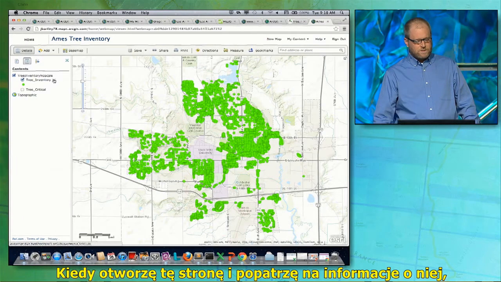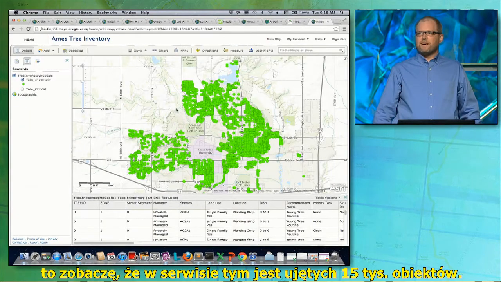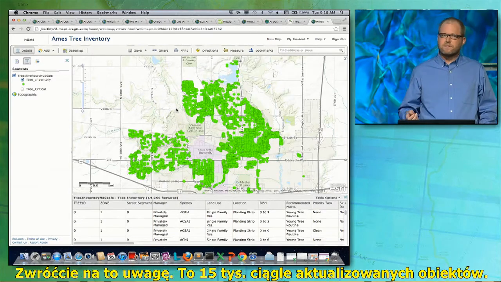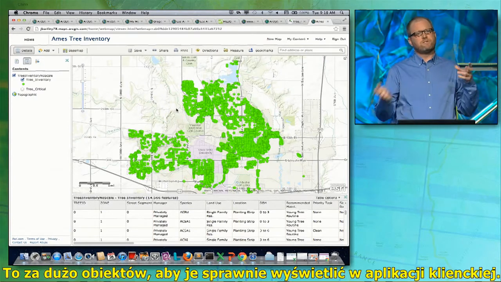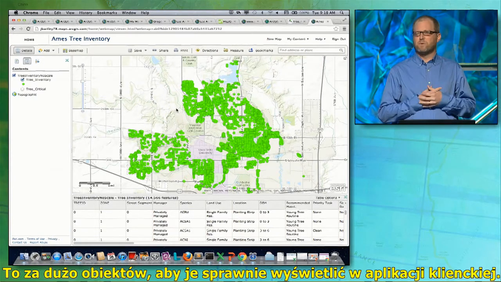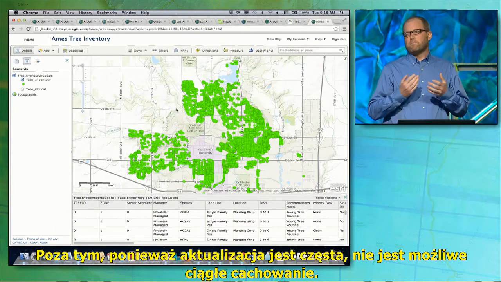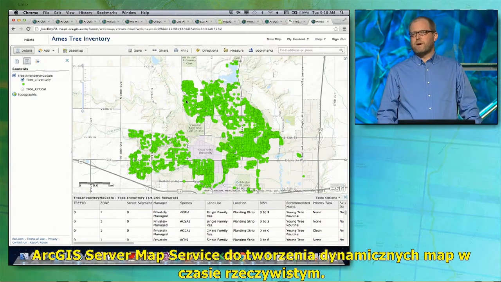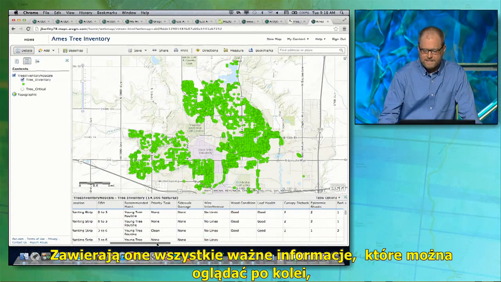So if I pull up this service and take a look at some of the data behind it, I'll see that there's 15,000 features in this data set. This data set is also updated all the time via a feature service. So think about that. It's updated all the time. It's 15,000 features. That's too many features to draw on the client in an acceptable way. And because it's updated frequently, it's not amenable to being cached all the time. So this is really when you want to use the power of ArcGIS Server Map Service to generate dynamic maps in real time.